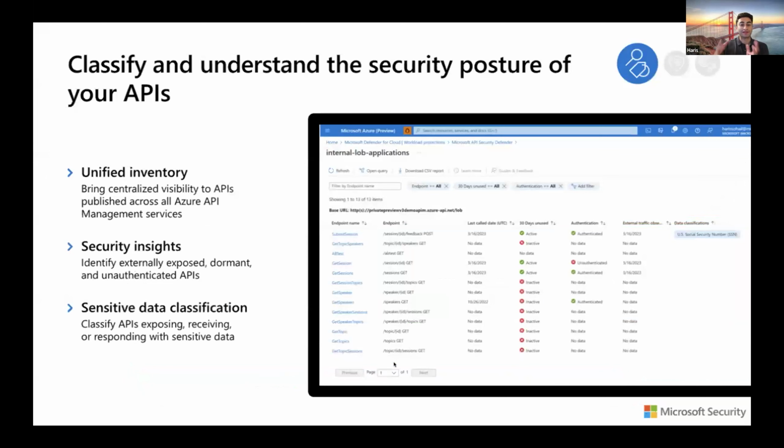The first part of this is really classifying and understanding the security posture of your APIs. Essentially what we bring here is a unified inventory. For any APIs that you have published within Azure API Management, Defender for APIs can provide security for those APIs, starting with visibility. You'll see here just a screenshot of what that looks like. You can get unified visibility of all of your APIs across all of your API management resources. In addition to just an inventory, you also need insights to make that actionable as well. So you can see a full suite of security insights in this case.